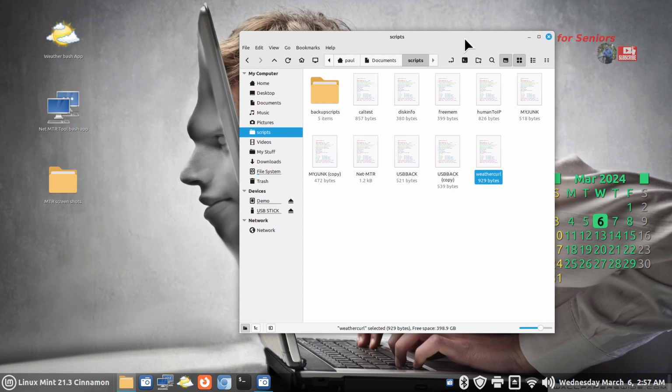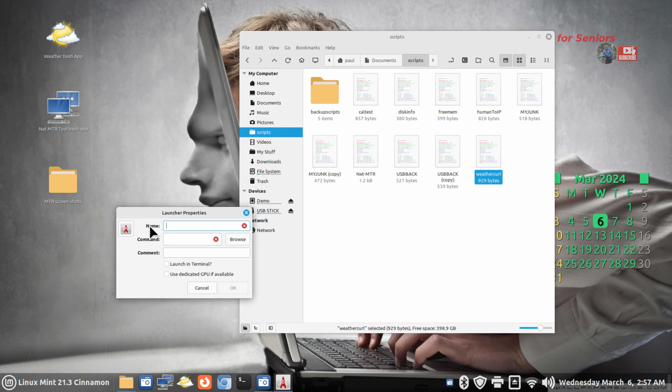Okay. And before I get going to show you this, I'm going to show you how to make a shortcut to these things. So I'm going to create another one for the weather thing. I'm going to right-click, create new launcher, and we're just going to call that bash weather.